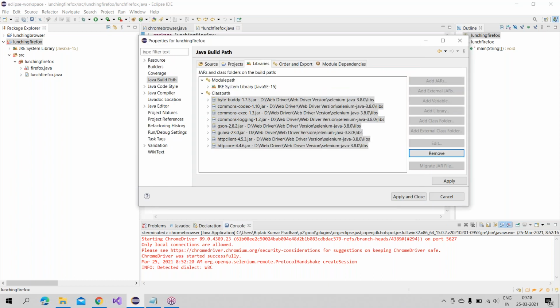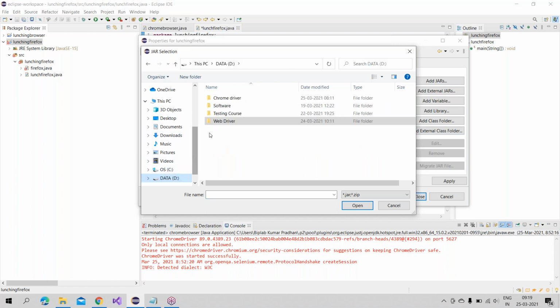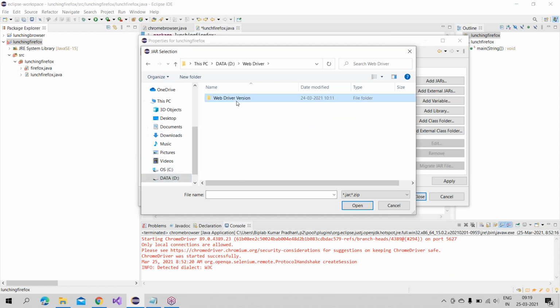Okay, select the classpath. Hold on. Select the classpath, add external jars. Again, go back to Selenium. Hold on, back to Selenium Java 3.8.0. Click there. Click there, these two files.